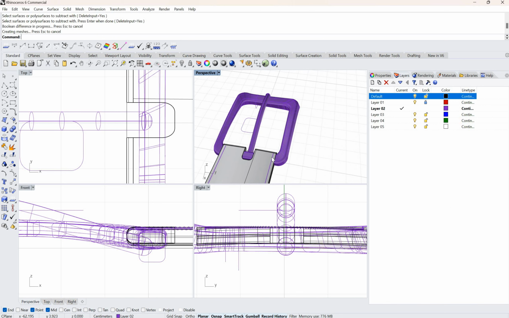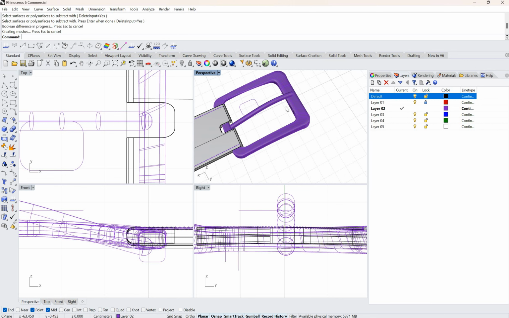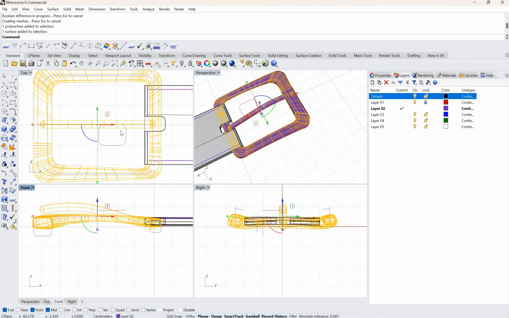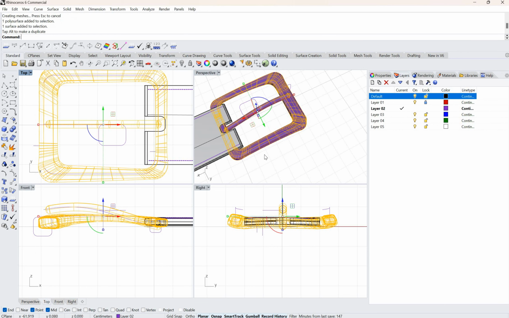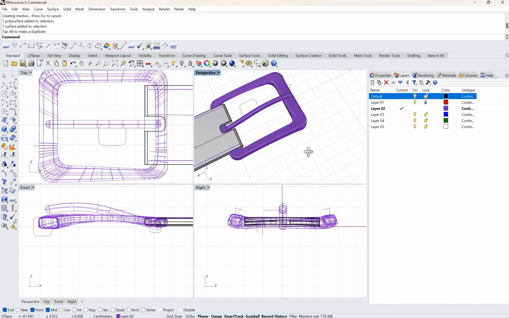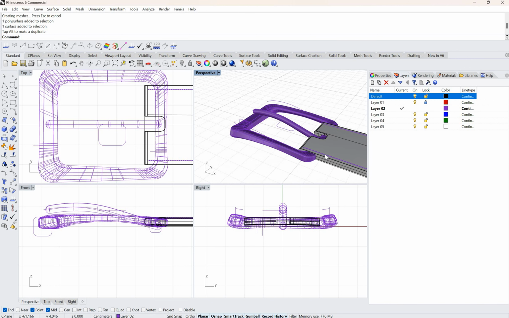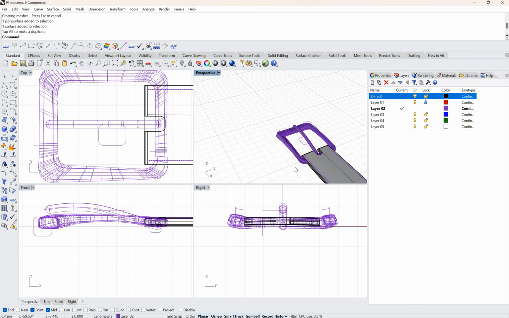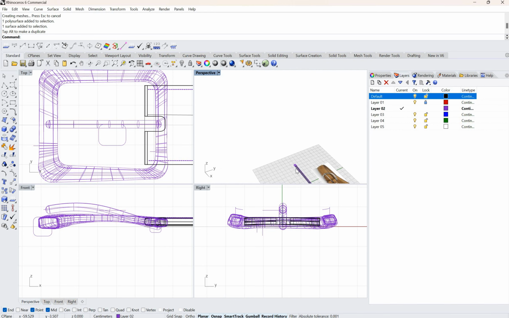Okay, now I can also do another thing. I can just move this if I want. I want this to move a little inside, so I can just push it inside like this. Or you can push it out as well, depending on how you want it.